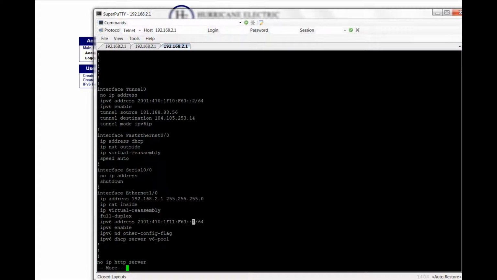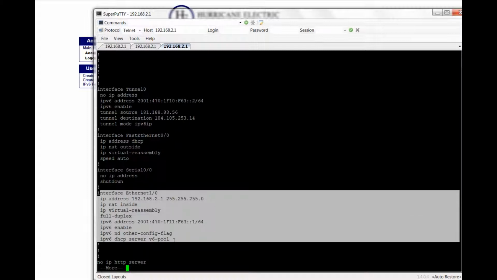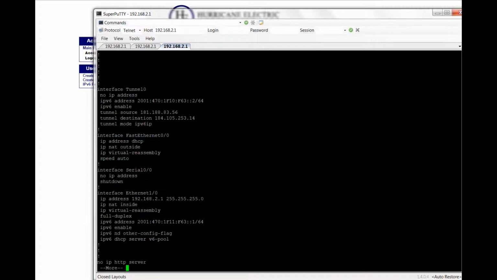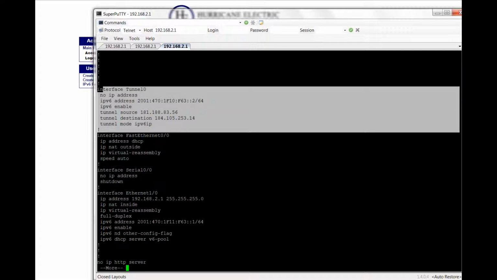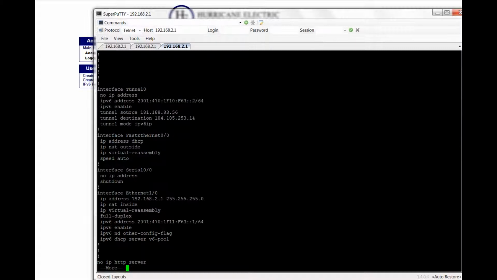Now you don't need to configure the inside interface. What I recommend is, once the tunnel has been created, you can go ahead and ping an IPv6 address such as google.com, and you should be able to get replies.